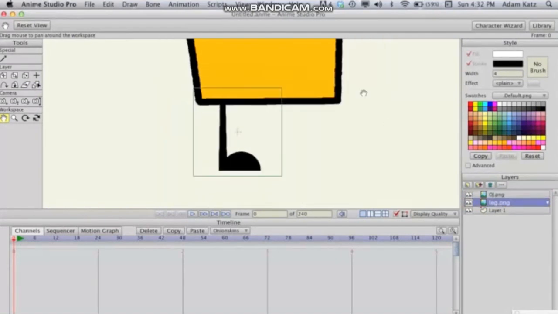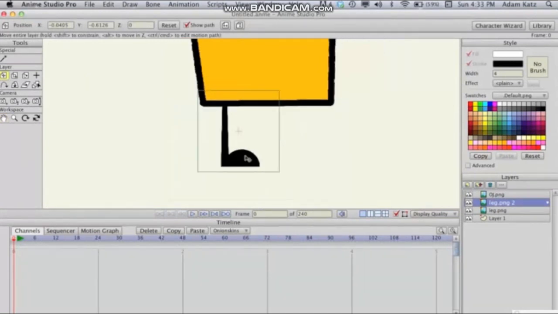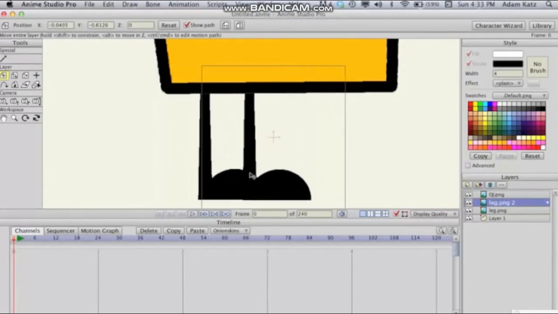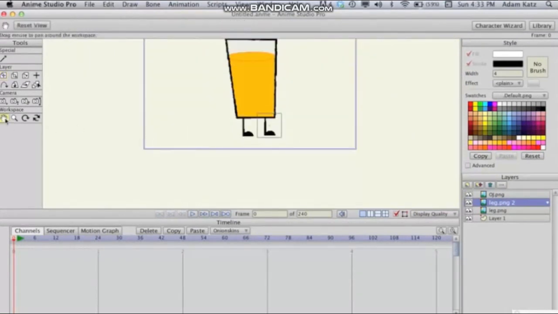Now, if you want to duplicate something, you can use this yellow square with a plus sign next to it to duplicate the previous layer. Now you're going to see leg 2. Now you're probably thinking, uh-oh, where is it? I don't even see it. Well, something weird that Anime Studio does is, when it duplicates, it puts it exactly over the previous one. So all you have to do is drag it to the side, and you'll see it. And there are his legs.